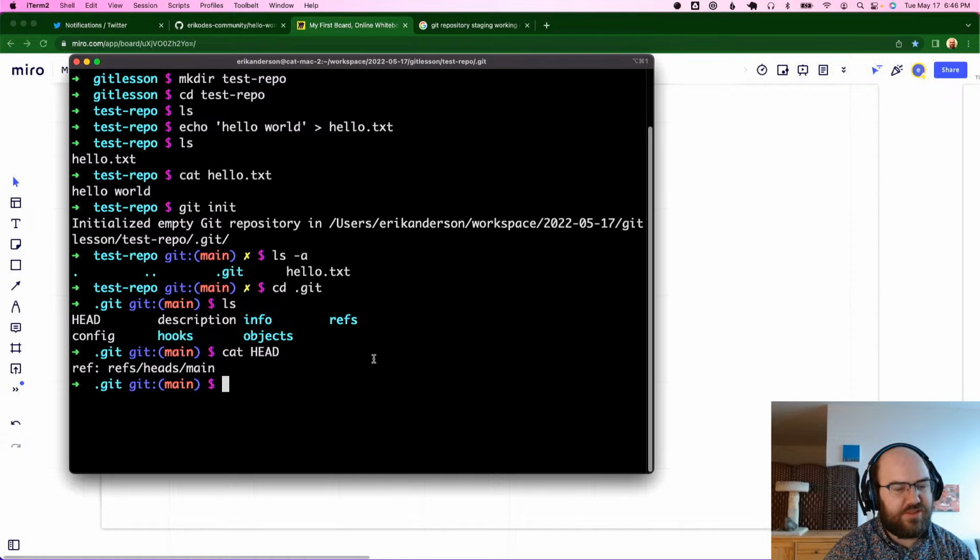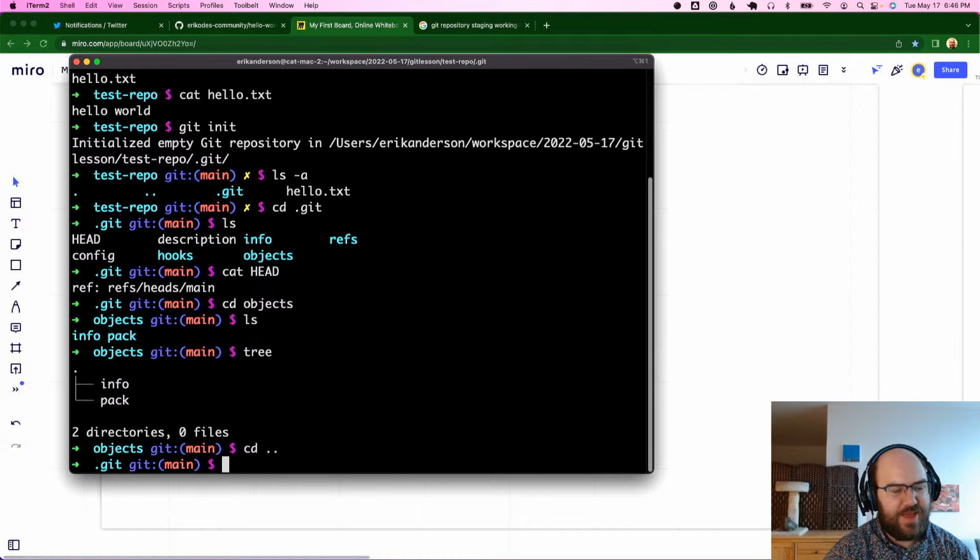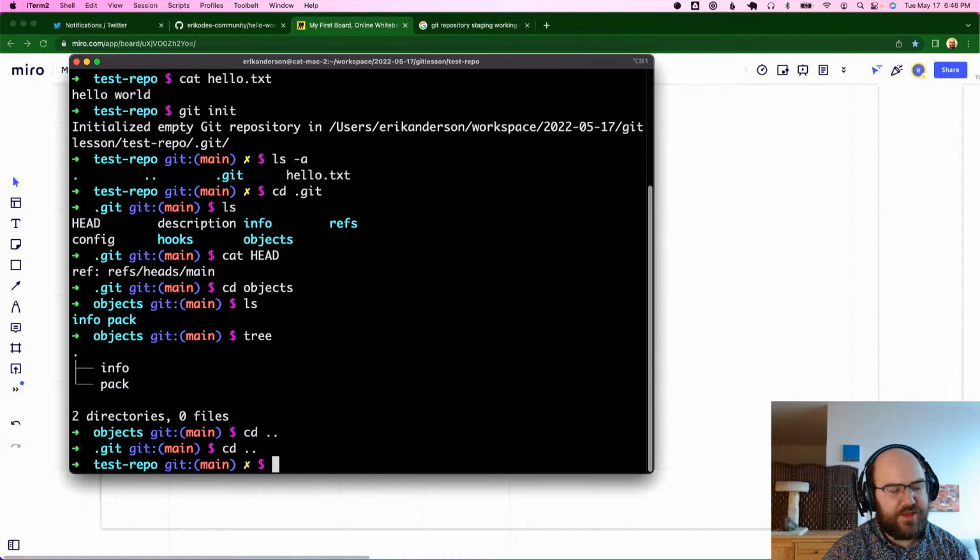That's interesting. Let's cd into objects. There's info and there's pack. What if I call tree? If I call tree, it shows us that objects is actually totally empty. There's just an empty space. So when you initialize an empty Git repository, it's just that, it's empty.